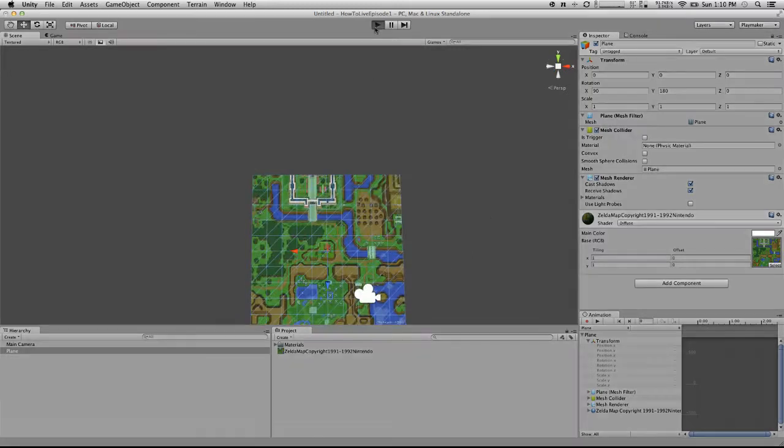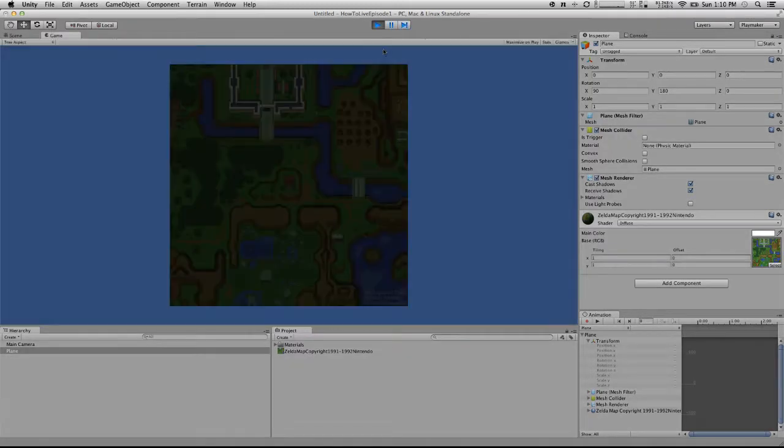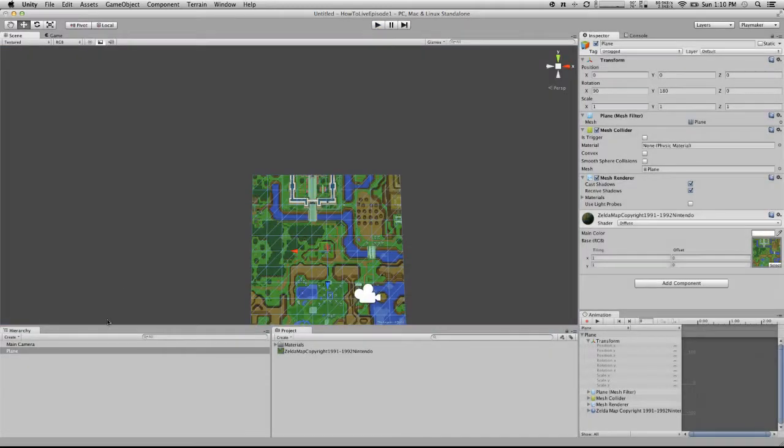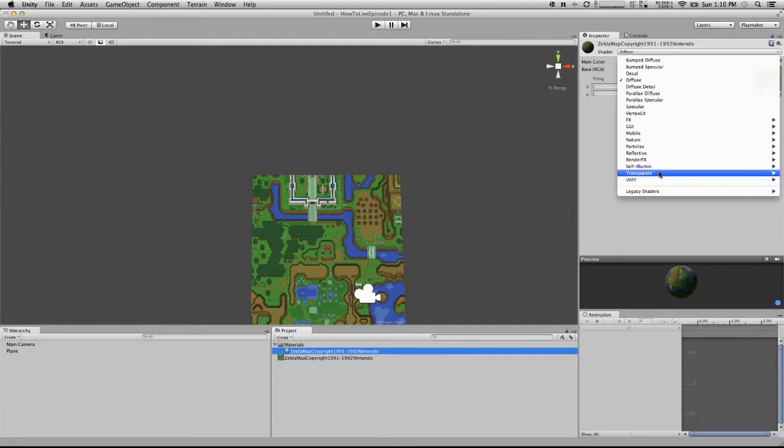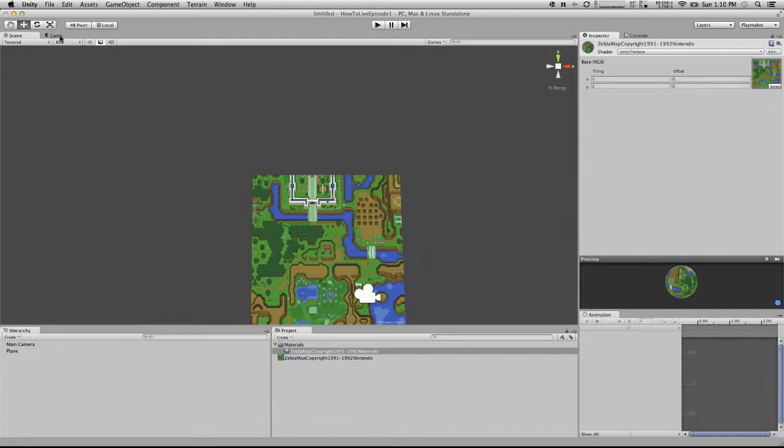So if we hit play here, you'll see that, well, as soon as it's done doing this thing, we have this very dark screen. So first let's fix that. We could add a light to the scene, but it's much more appropriate, if you're just showing a texture, to change the shader method. So the shader that you want to use is unlit texture. This will give you a nice shiny glow in the game screen.